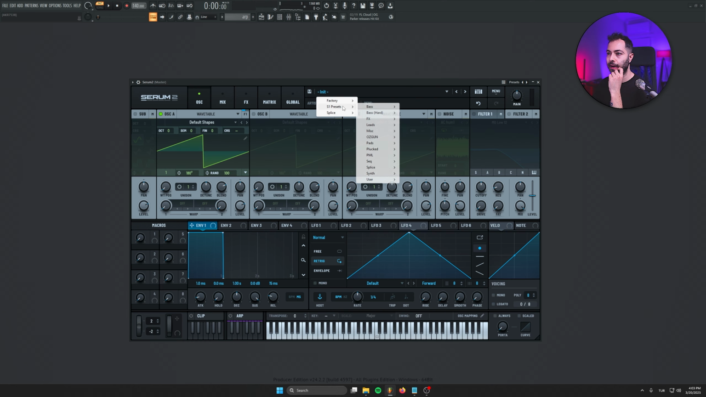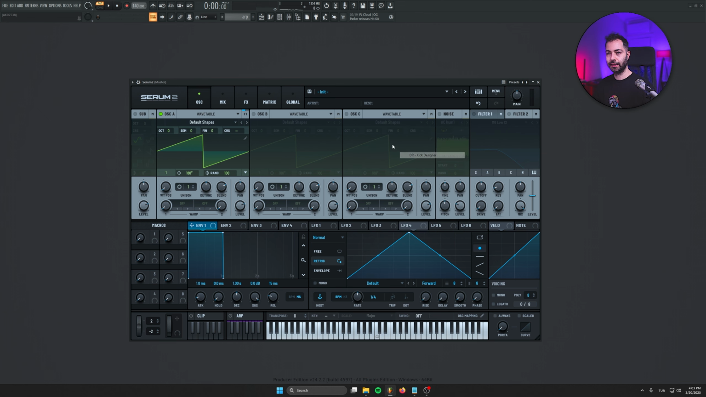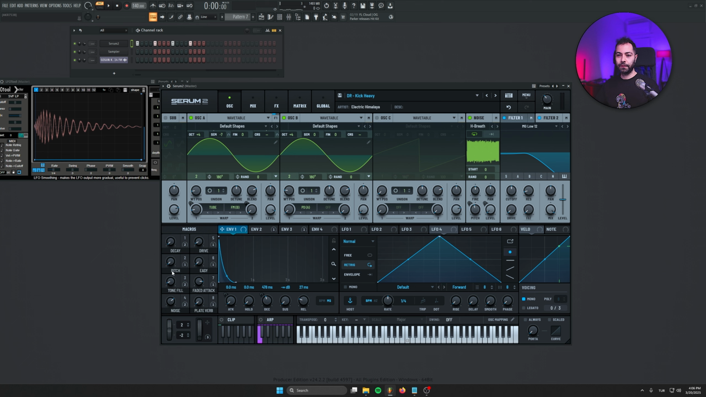So for example, I really enjoy the preset of the kick makers in the drum section. So there are like several kick designers. So the kick heavy is my favorite. Just take a look how it sounds.